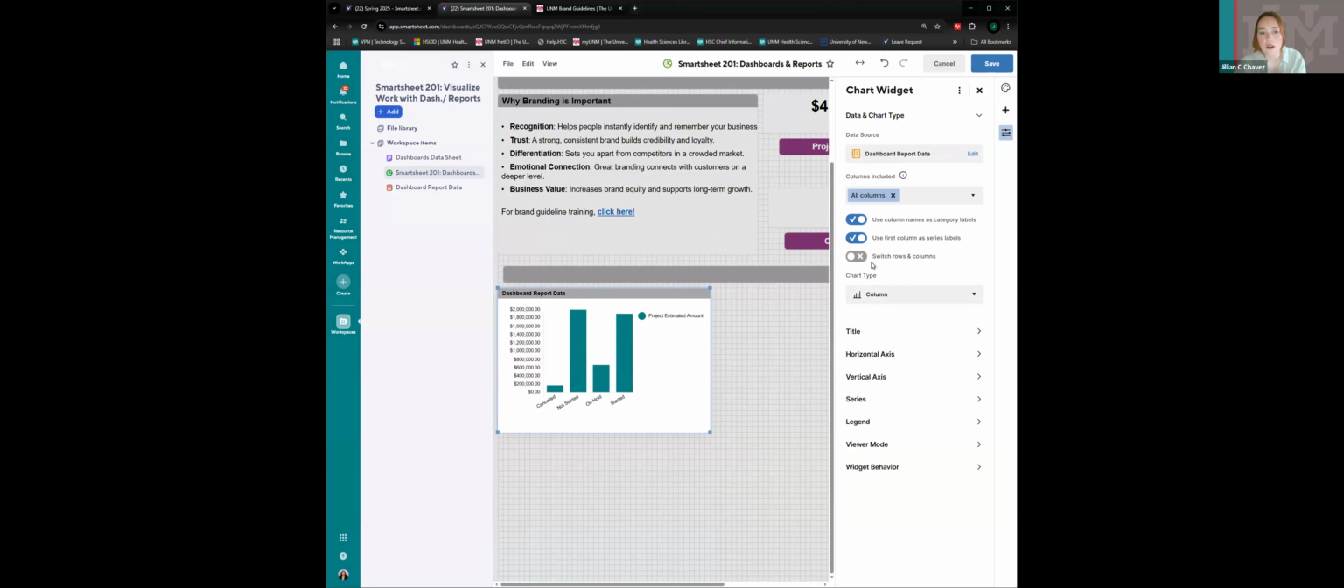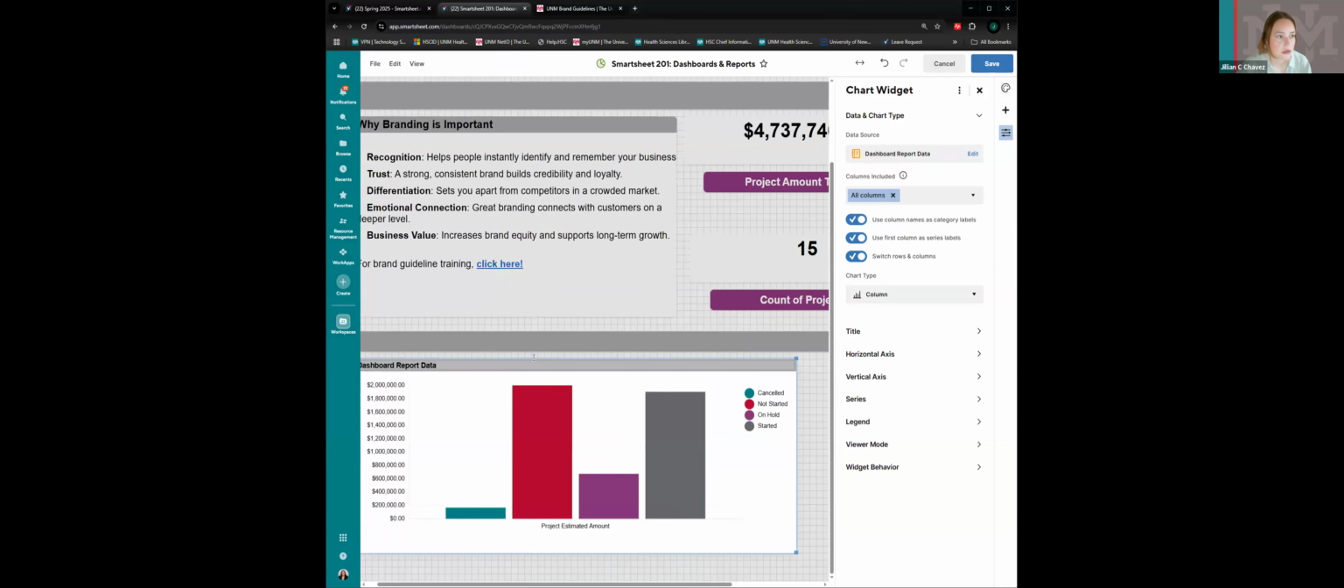One of the things I use often is switching rows and columns. I don't know what that's gonna look like. I like that better. So I'm gonna do that. And then we'll go ahead and look into our chart options here. Oh, why is it doing that? Just a second.